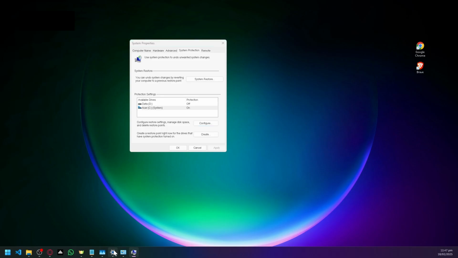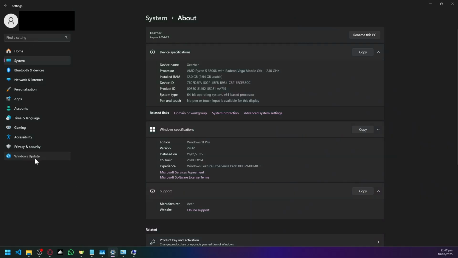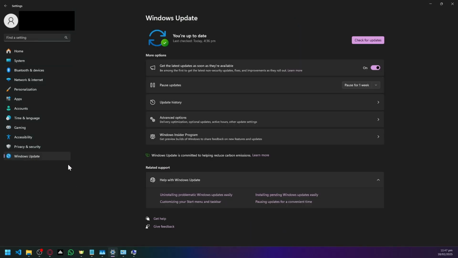After that, also ensure that you have updated your Windows. Sometimes there could be issues caused by unupdated Windows. So simply click on check for updates inside of your Windows settings to check if there are any necessary updates that you have to install inside of your Windows.